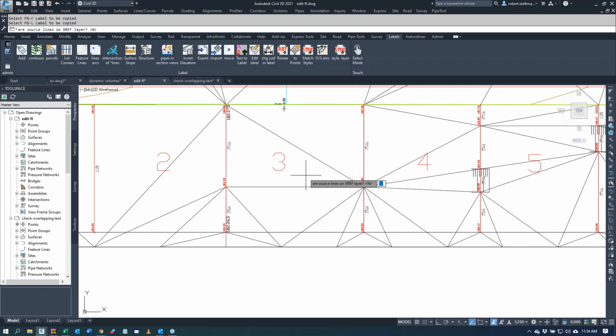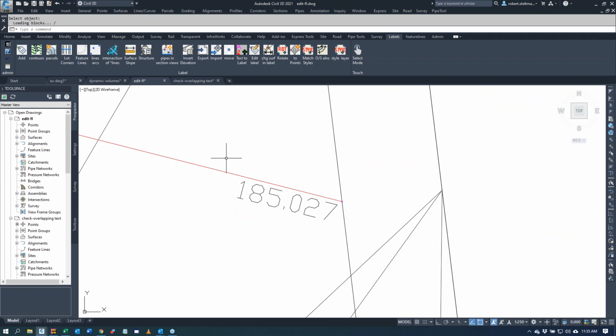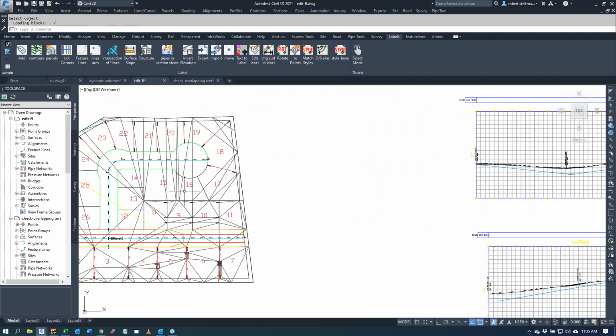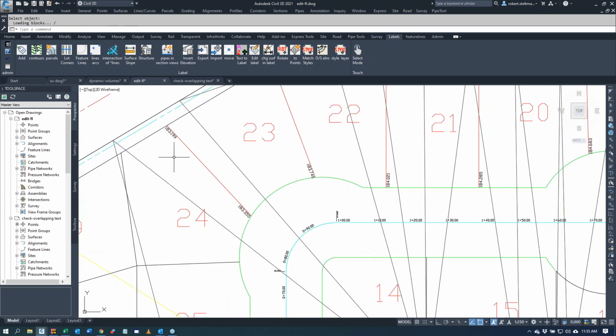And they're not on an XREF. And we're going to just pick one lot line. And you can see that we've added existing ground elevations to the whole site, with the elevation inside the lot and underneath the lot line.